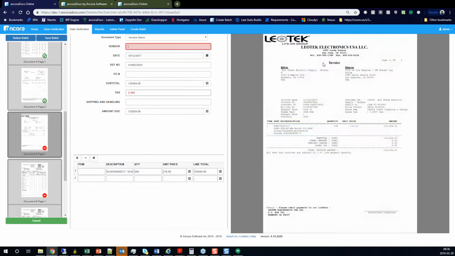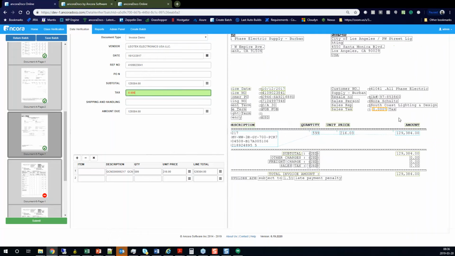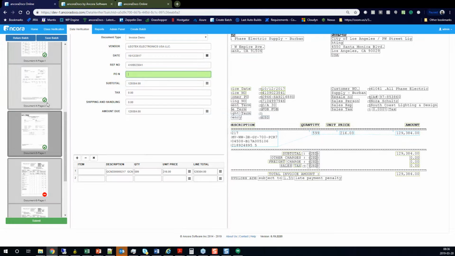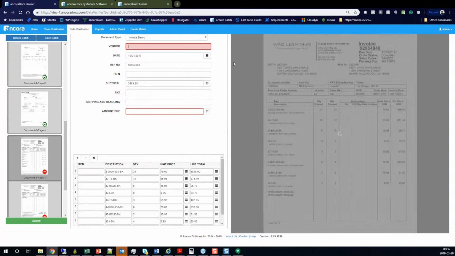Move on to the next document here. Grab our vendor name. You'll notice here tax is in bright red. If we zoom in, we can see it found the tax rate. Let's go ahead and click here and train it on the taxable amount and the shipping and handling, so the next time it sees the document, it knows where to pull it from.